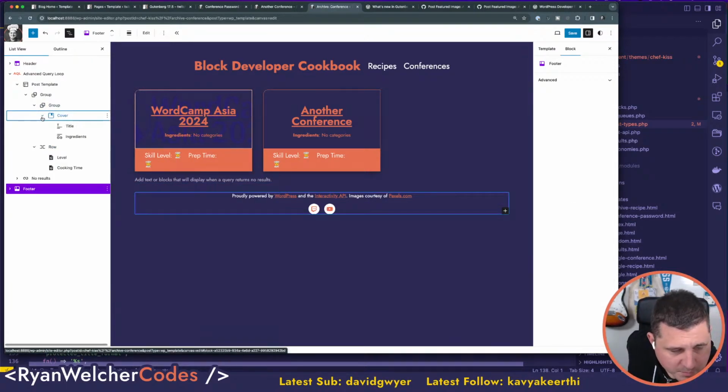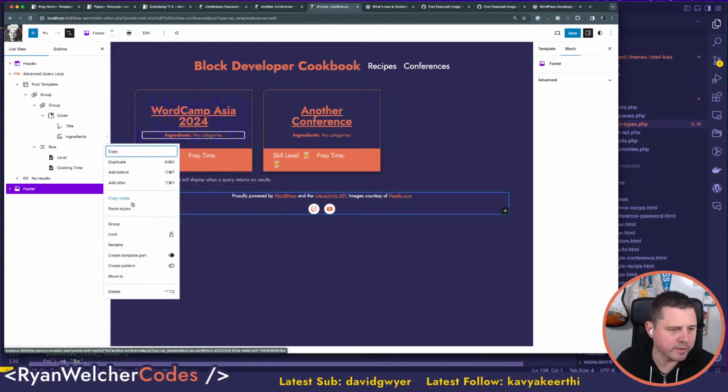Instead of using the cover block, I don't know what I do. So there's no ingredients because that's just the thing.